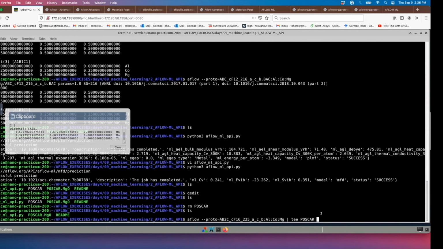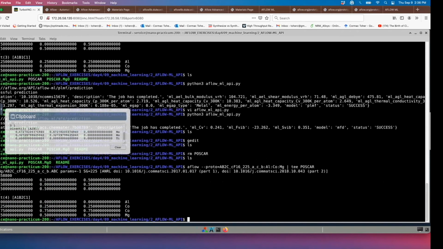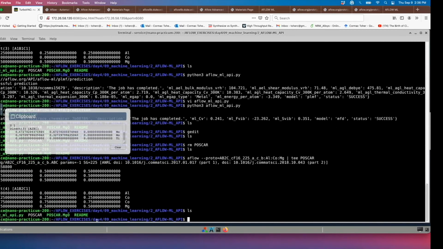And then I'm going to type this into a postcard. So here it prints out the resulting postcard file. You can also see now there's a new file called postcard in the directory.